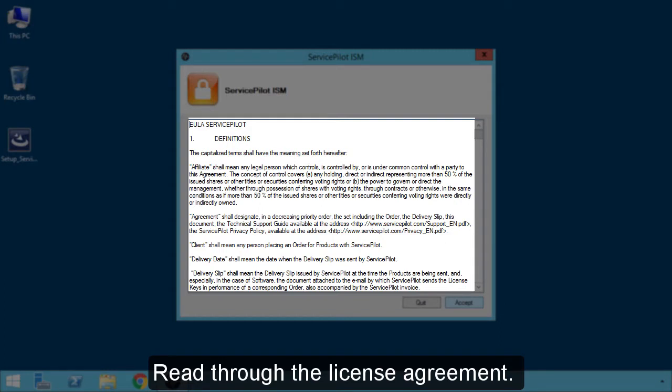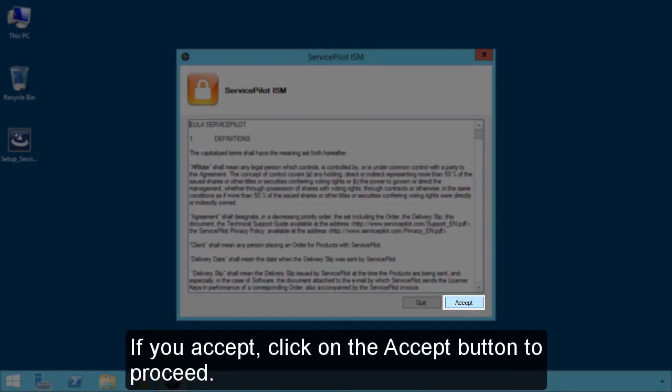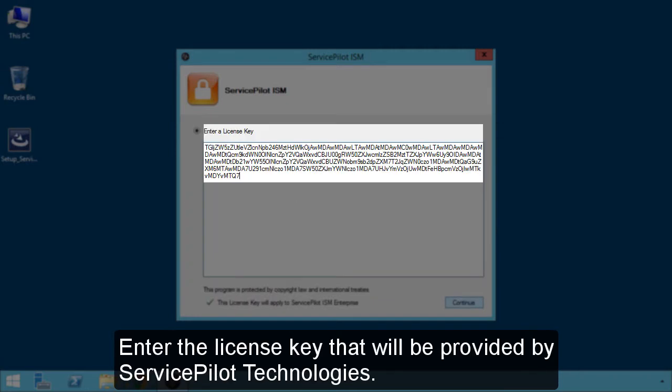Read through the license agreement. If you accept, click on the Accept button to proceed. Enter the license key that will be provided by ServicePilot Technologies.